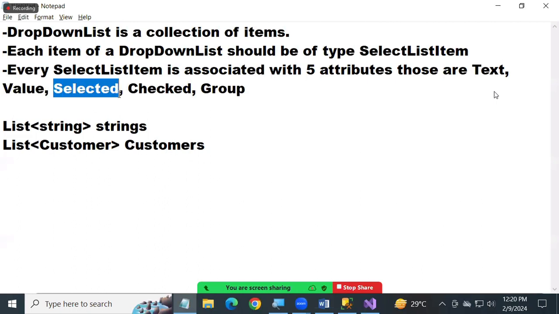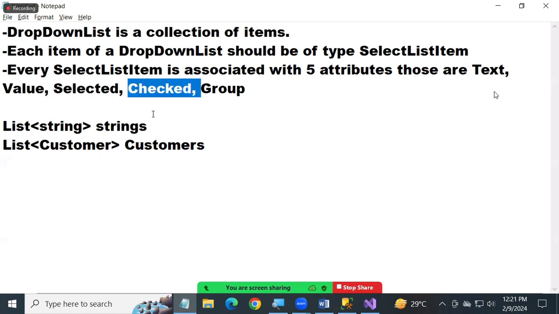What is selected? By default, first item will be selected. No, I want the third item to be selected. That's a boolean. If you pass it through here, the third item gets selected automatically now. Are you clear? Selected, enabled. Next one is enabled.